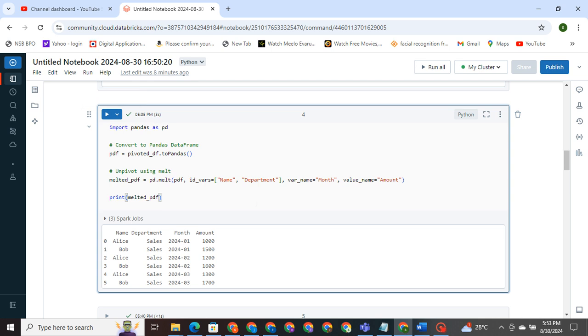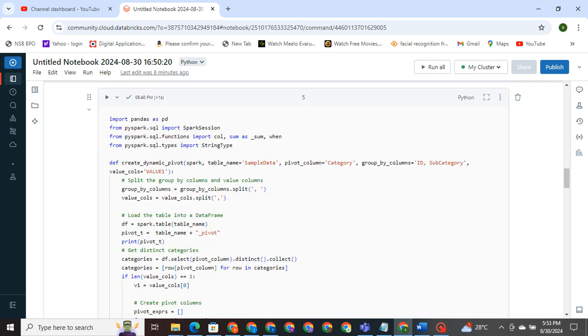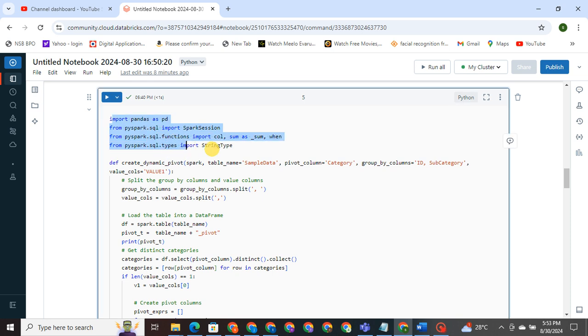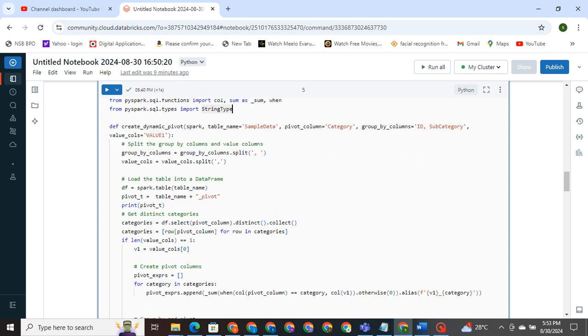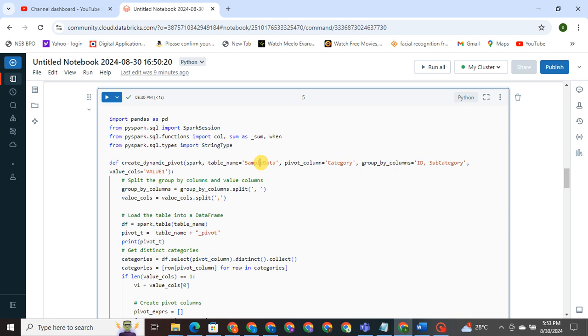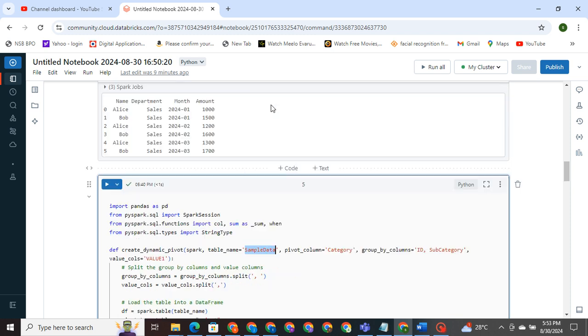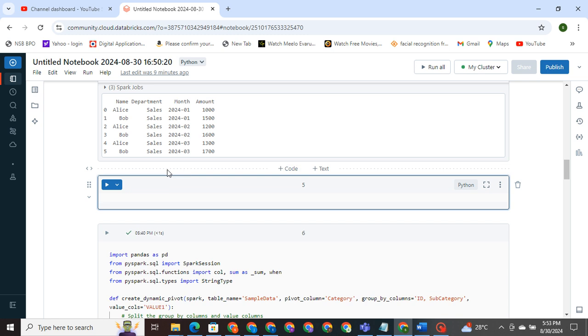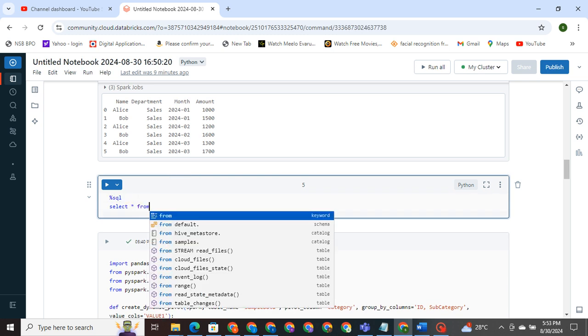Pivot operation. The first part of the code is focused on pivoting. We start by importing the necessary libraries, including PySpark SQL functions. A function named create_dynamic_pivot is defined, which accepts parameters like the Spark session, the name of the table, the column to pivot on, the columns to group by, and the value columns that will be aggregated.